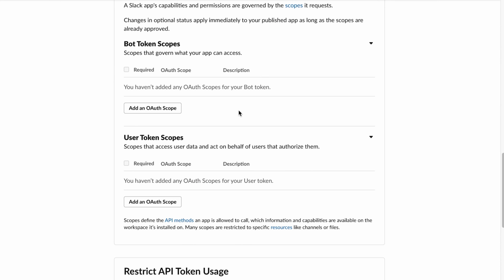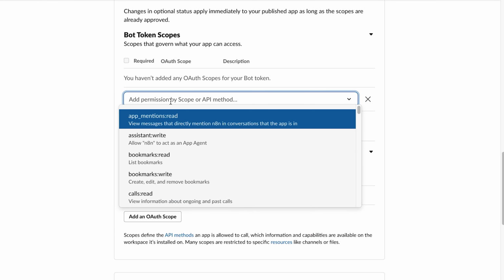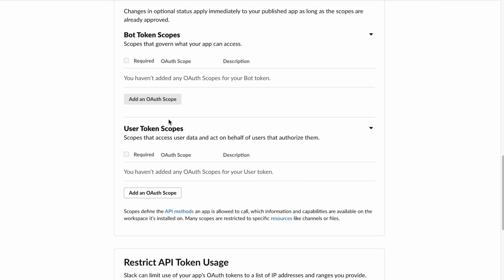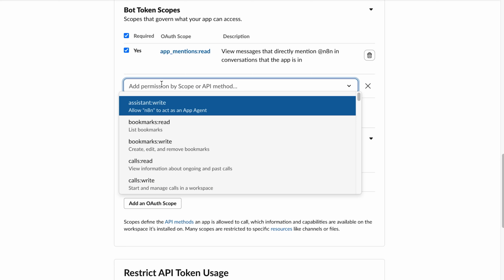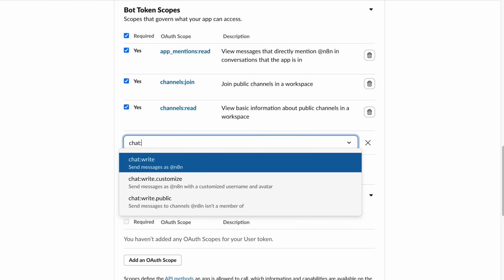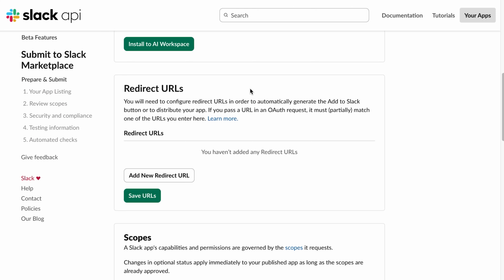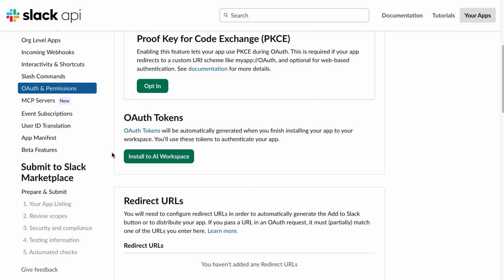Scroll down to bot token scopes, and here we need to add some OAuth scopes. We need to add this app_mentions:read. Then we also need other scopes like channels:read, channels:join, chat:write, and groups:read. So these are the scopes that we need right now. Now scroll up, and here click on this install to AI workspace button.